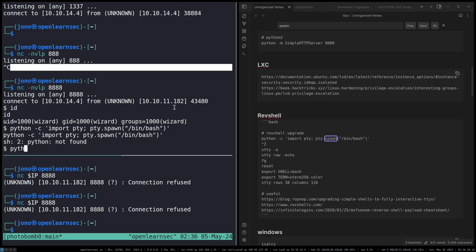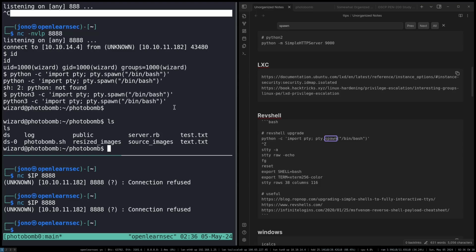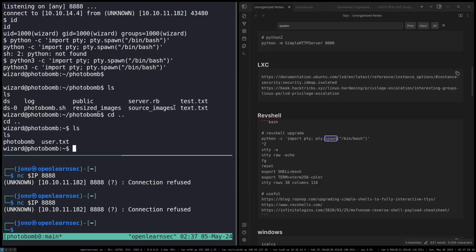Fine. python3 -c import pty; pty.spawn bin bash. Okay. This is the, oh yeah, there's my test.txt. Server.rb was the one. We were looking for app.rb. And then if we look here, we already got the user.txt.